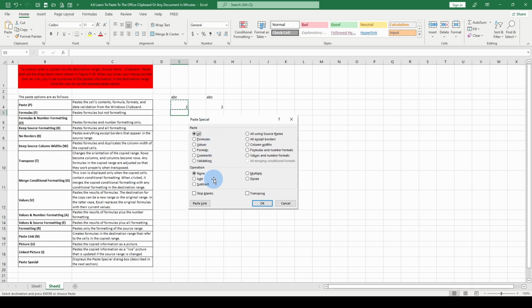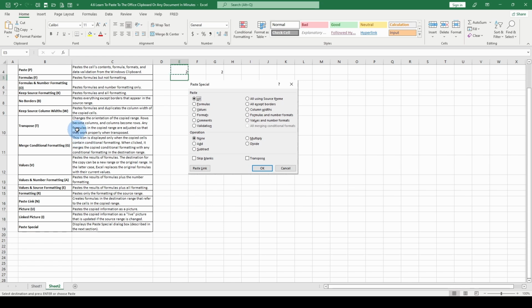Now again, these are not in alphabetical order. Go through and you can check whatever format you want. Keep source column widths: paste formulas and duplicate the column width of the copied cell. Transpose: change the orientation of the copied range. Rows become columns and columns become rows. We'll see that shortly in section 4.9. Any formulas in the copied range are adjusted so that they work properly when transposed.